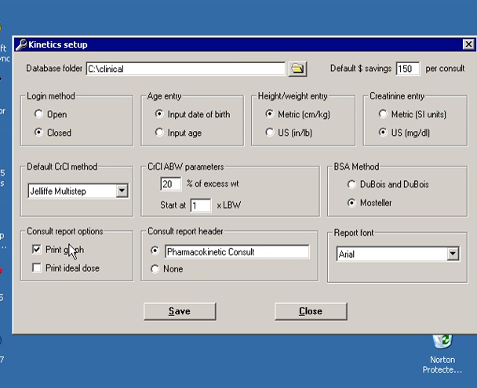The next set of parameters you can change are those that are used to calculate the adjusted body weight. And adjusted body weight is what percentage of weight above lean body weight do you add to lean body weight to make the adjusted body weight. And this weight is only used in those creatinine clearance methods that use an adjusted body weight.